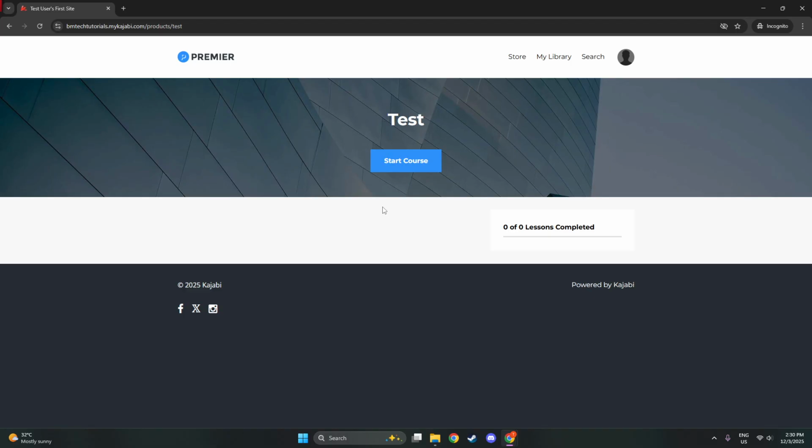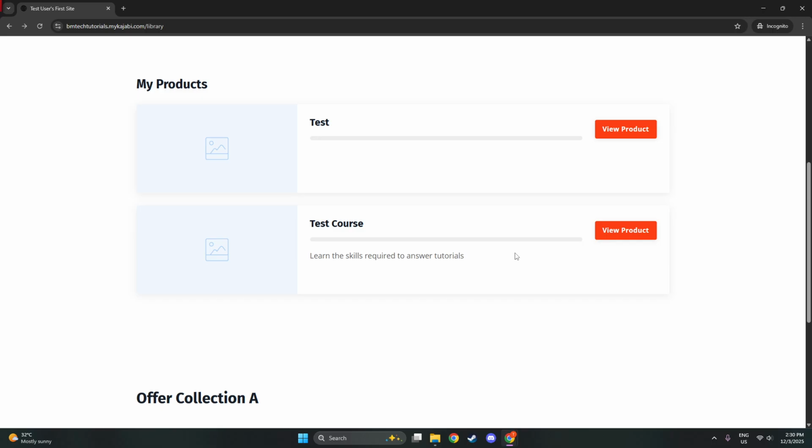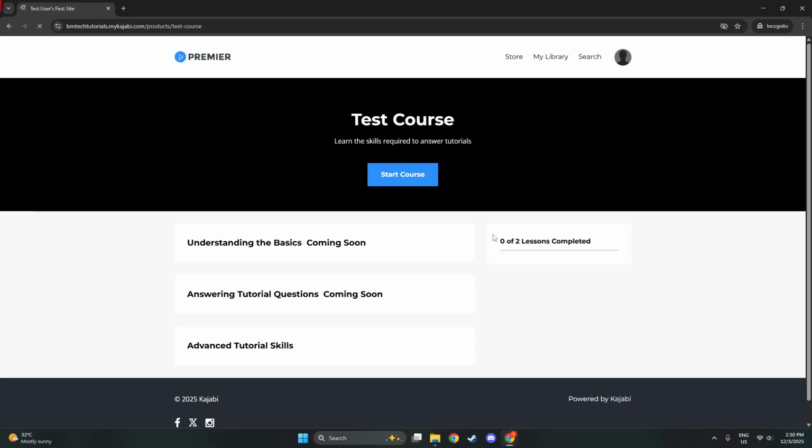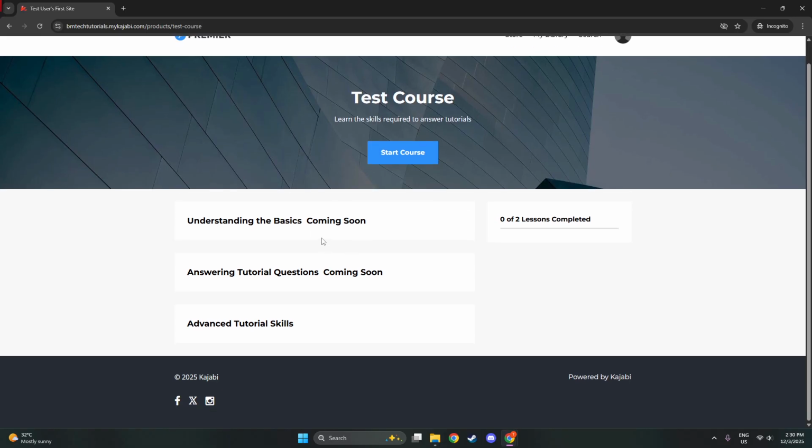That's it. You've completed a test purchase in Kajabi. Using a private window and the real checkout link is the key to accurate testing. Repeat this process for any other offers you want to validate, and you'll launch with confidence knowing your customers will have a seamless checkout experience.